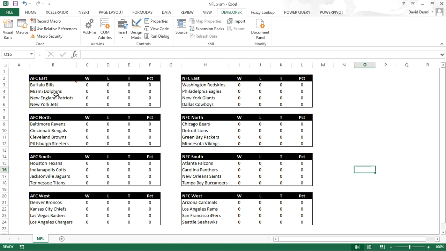Alright, so we've done one team. We have 31 to go. So is there a faster way to do them all at once? Yes, with a macro. Let me demonstrate.